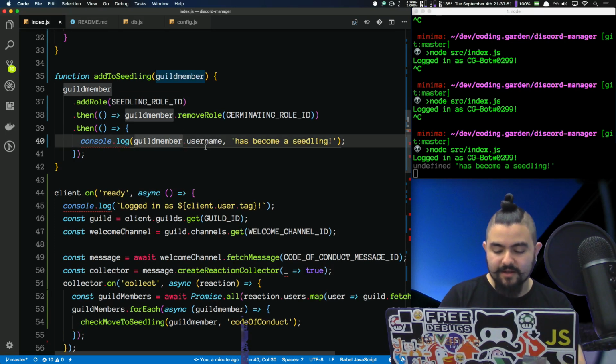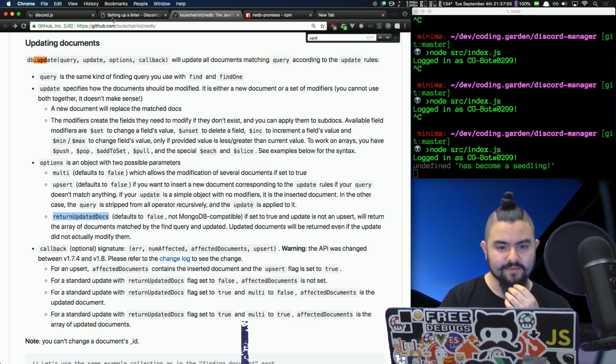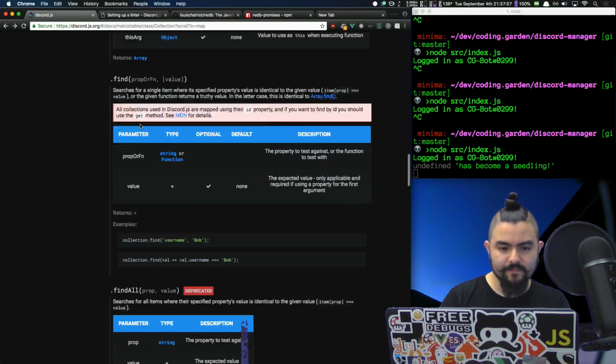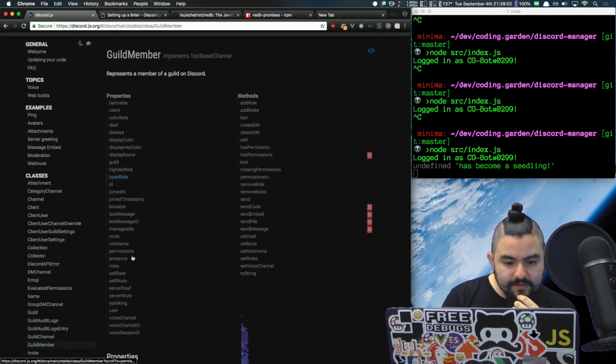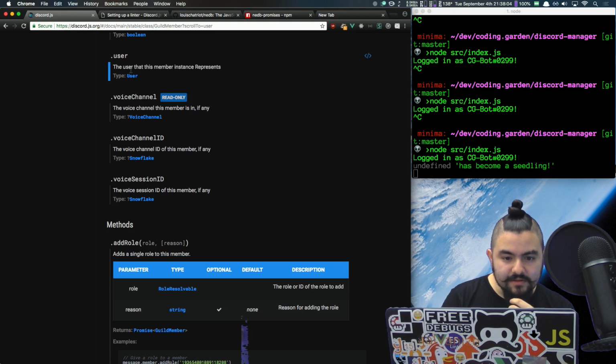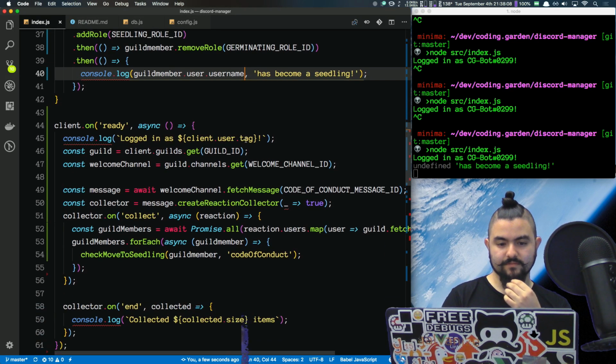Guild member dot user dot username, I think. Let's look at the docs for guild member. Guild member dot user dot username. Cool.